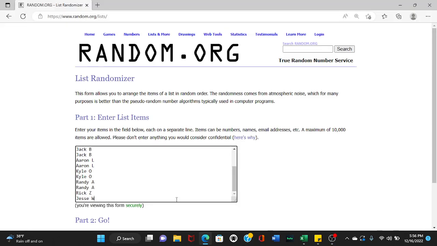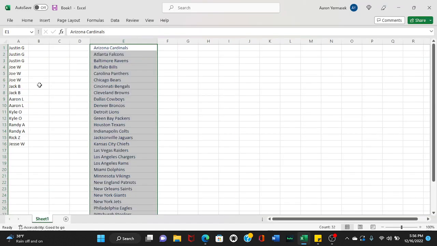I just wanted to come to you guys real quick and do our team assignments for our Christmas break. So we got 1 through 16. Everybody's spots here. Justin with 3, Joe with 3. We got Jack B, Aaron L, Kyle O, Randy A, picking up 2 each. Then we got Rick Z and Jesse W picking up 1 each to close us out.